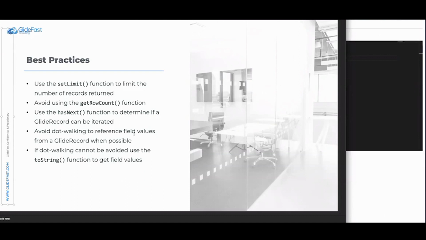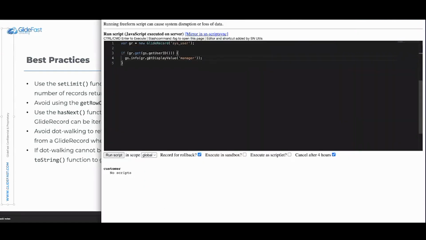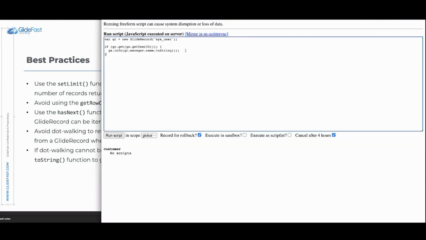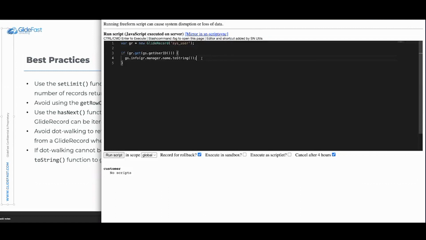If dot walking cannot be avoided, again, use the toString function. So let's say you have to dot walk to manager again. What I'm saying here is that if I dot walk to manager name, or let's say it wasn't a string value that I was dot walking to, I can't call getValue, you may be able to call getValue on this. I'm not sure how that works. I think it would fail, but toString will definitely work, as long as that manager exists, and again, you can do some code to check that, but as long as that manager exists, calling toString on it rather than a getValue or a getDisplayValue is what you would do there. That's why that's called out.